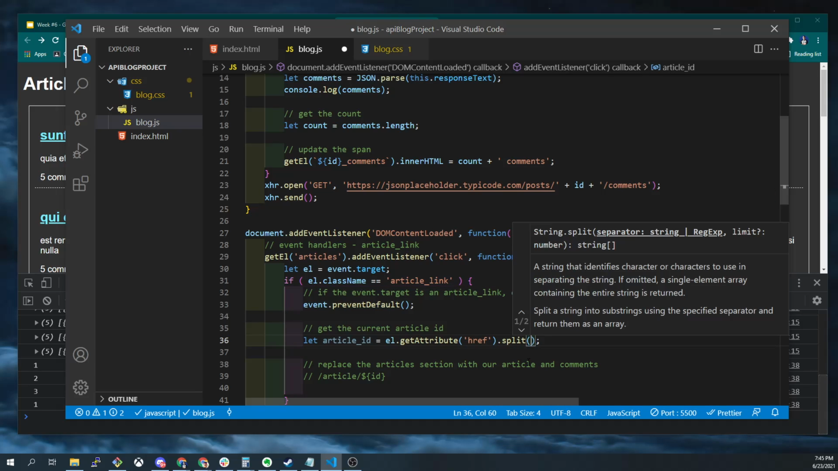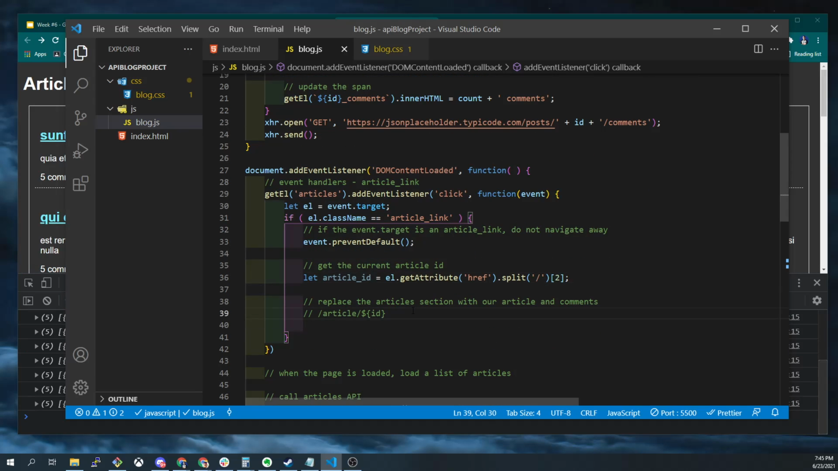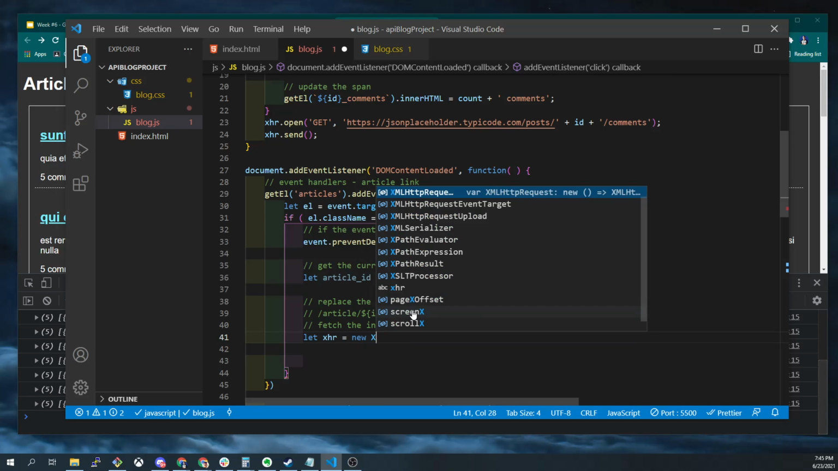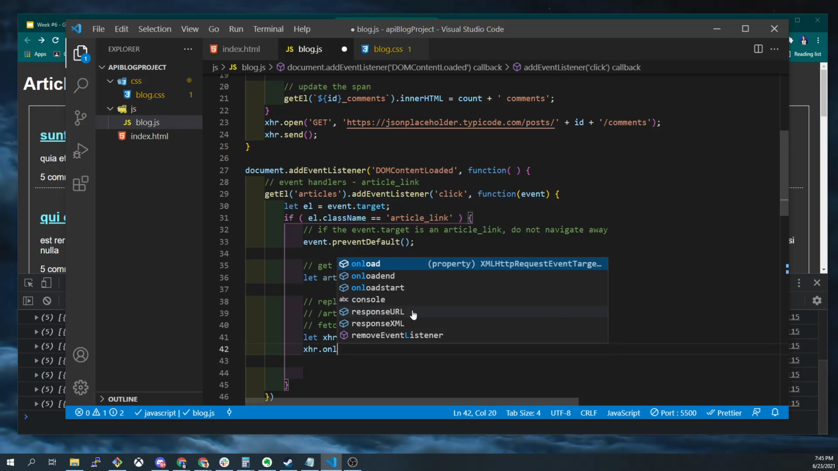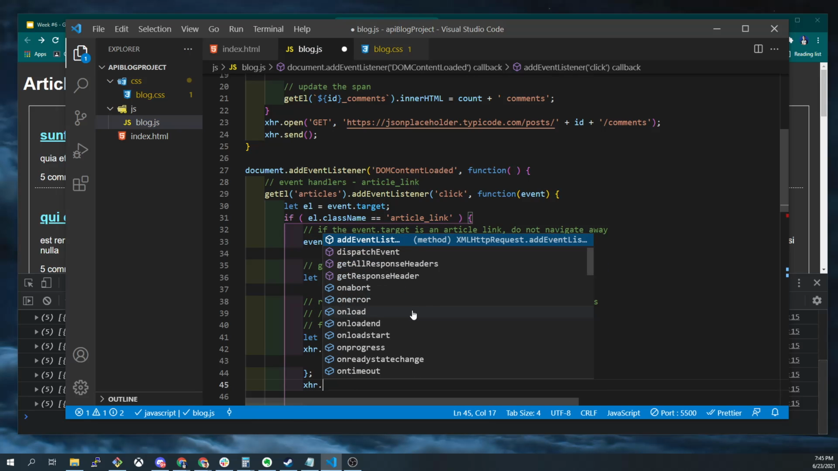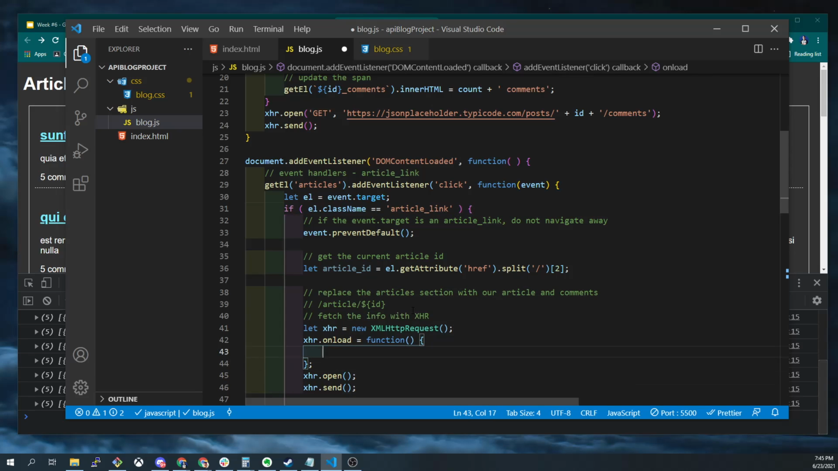We might want to put this in here, split, right? Because we can chain things together, and we'll say 2. So we've got the article ID, and now what we need to do is fetch the info with XHR. So we'll say let XHR equals new XMLHttpRequest, and we'll say let XHR.onload equals function. Right, so this is what's going to happen when everything's done. We'll do XHR.open and XHR.send.